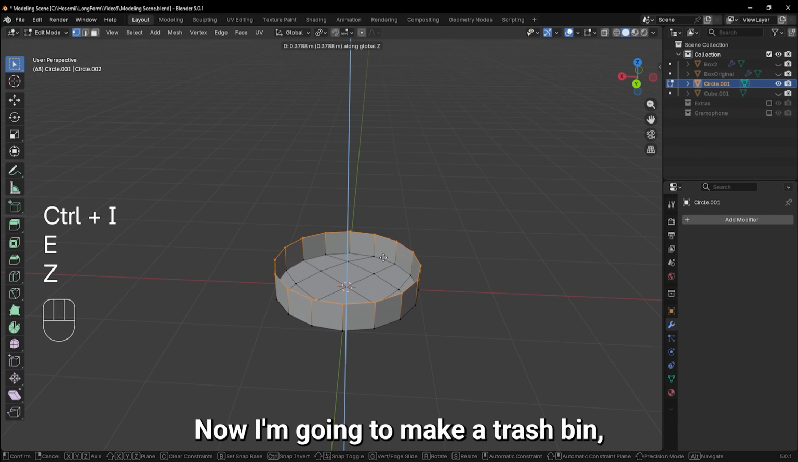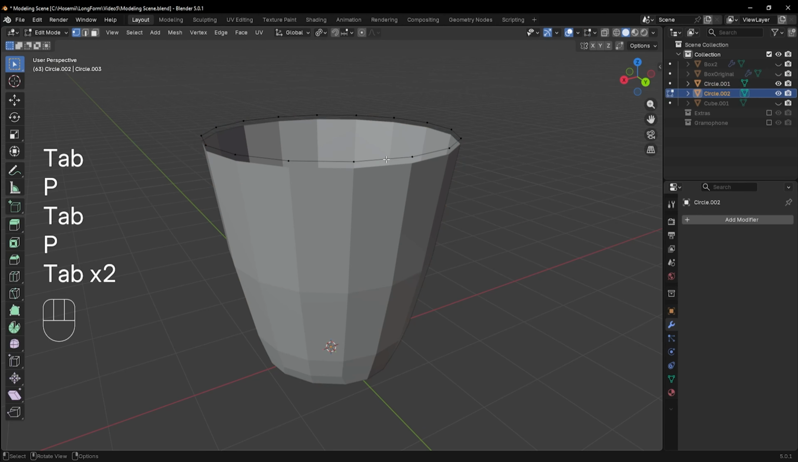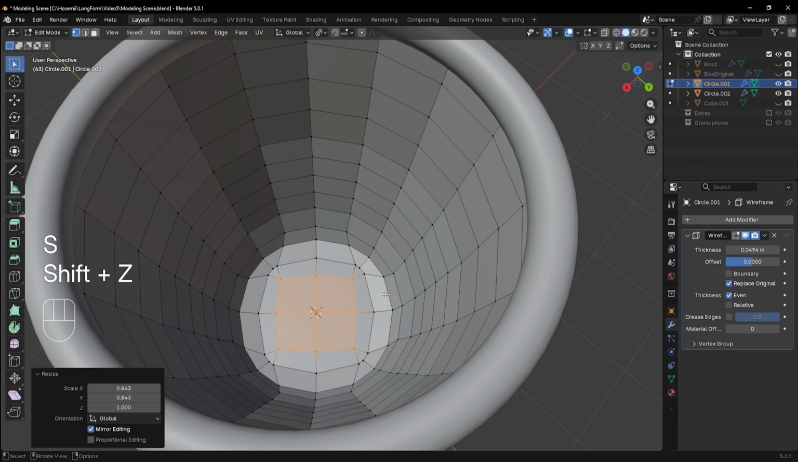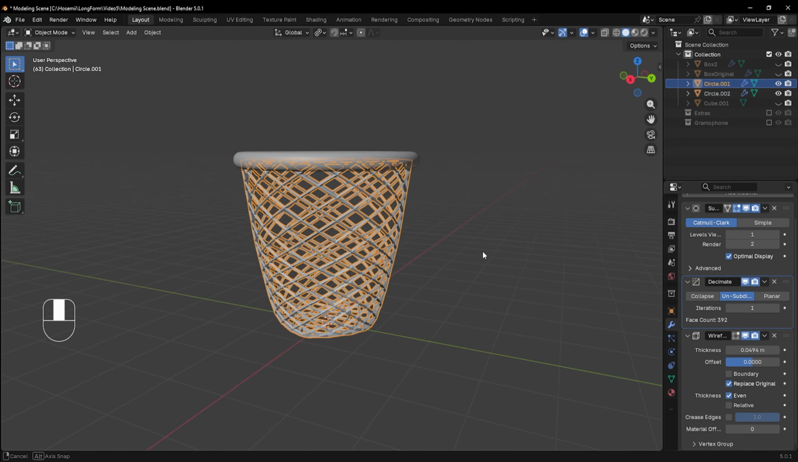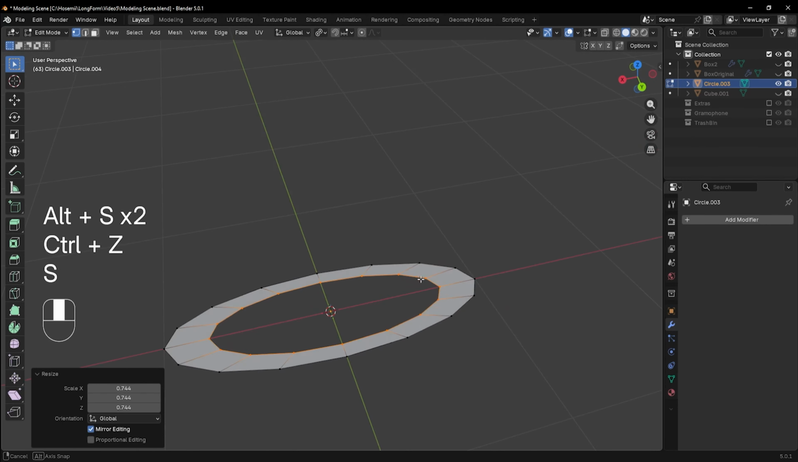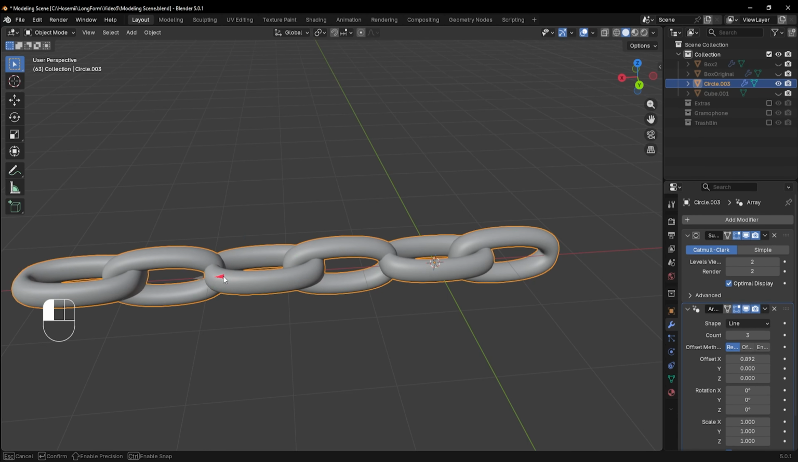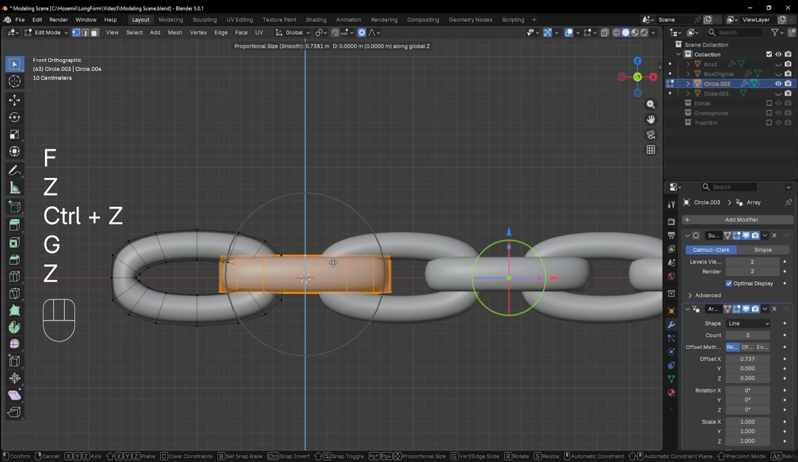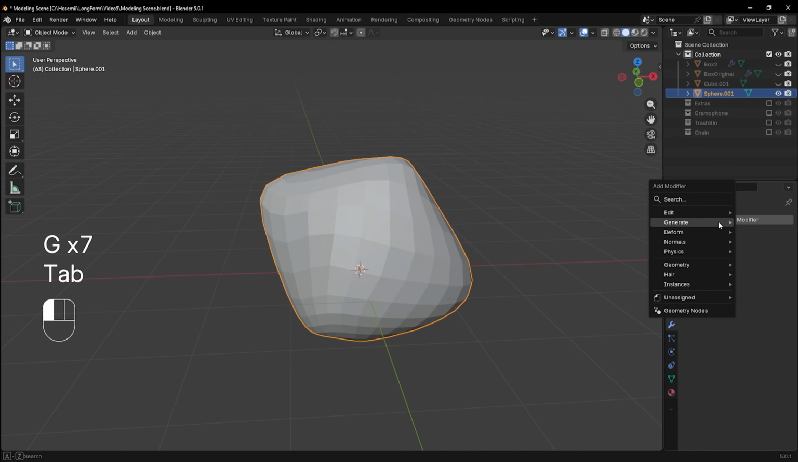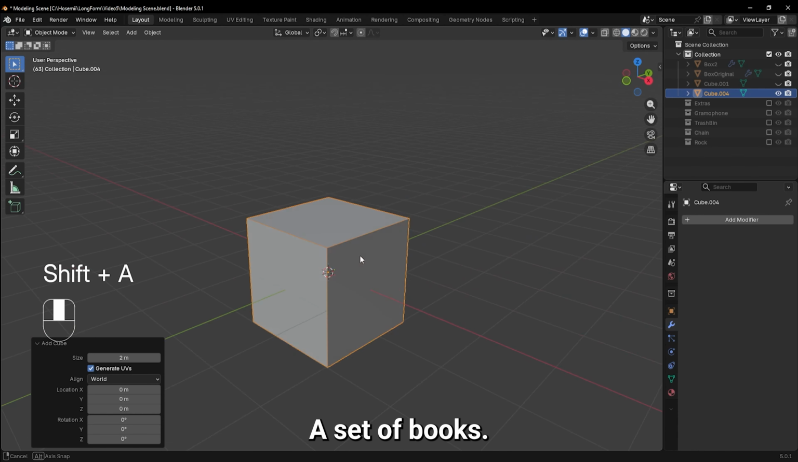Now I'm going to make a trash bin. A chain. A rock. A set of books.